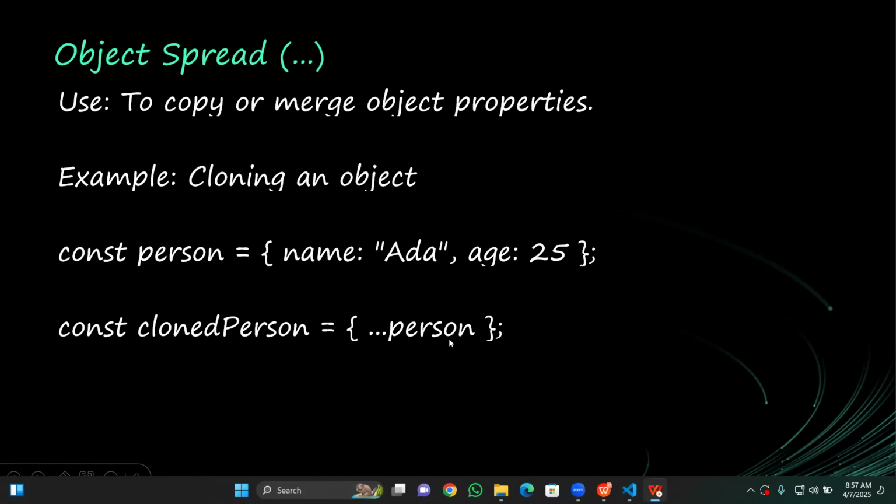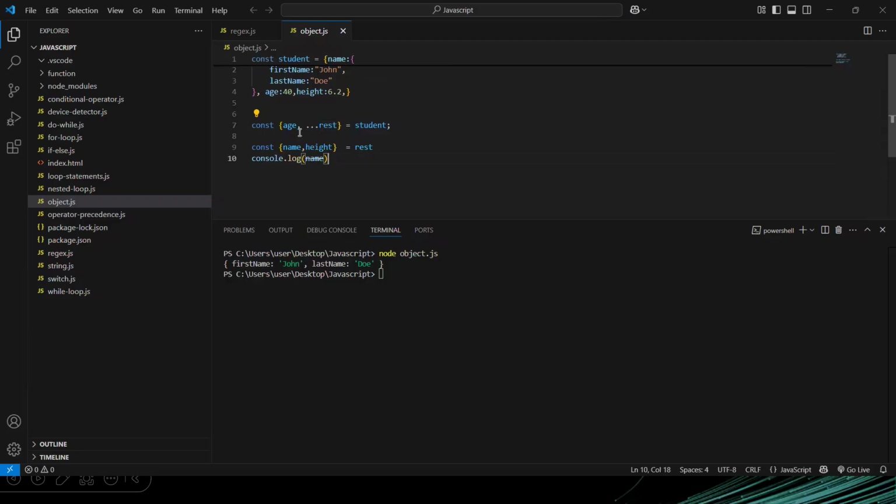So let's go to code. Let me show you. I have this student object. If I want to get a copy of it, I can say const copy, and now I want to copy everything that is in this student object. I will open an object like this, and do three dots and student. This is what we call the object spread operator. It can be confusing with the rest operator, but this is the object spread operator.